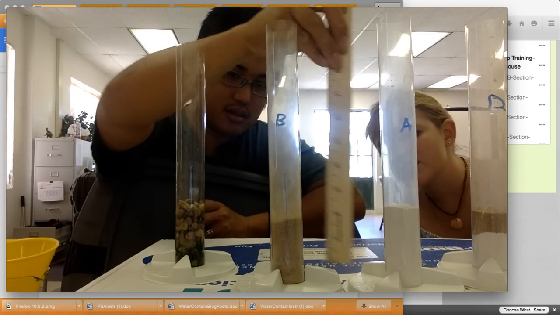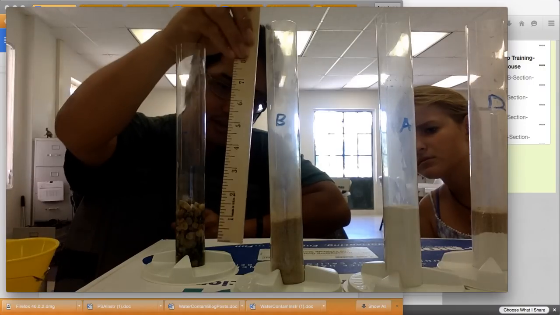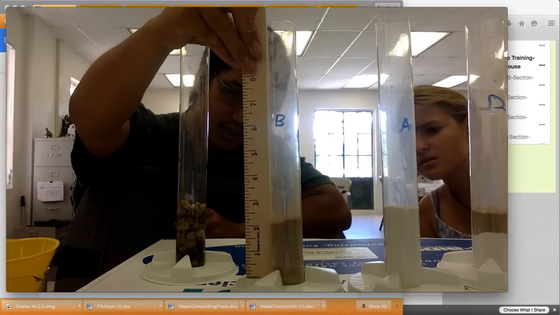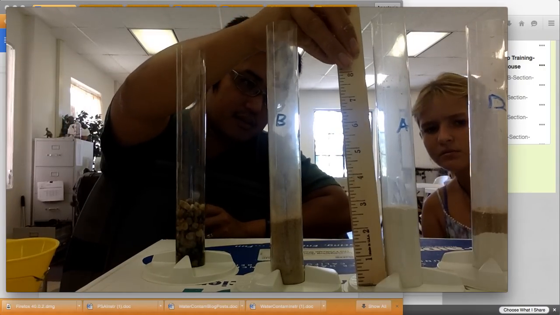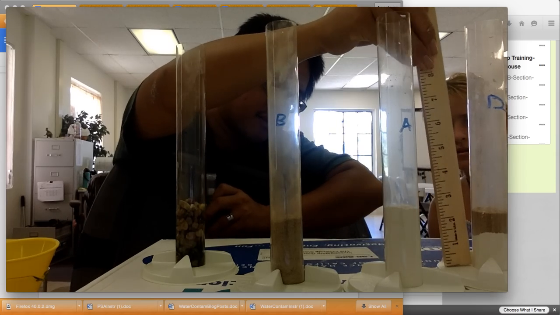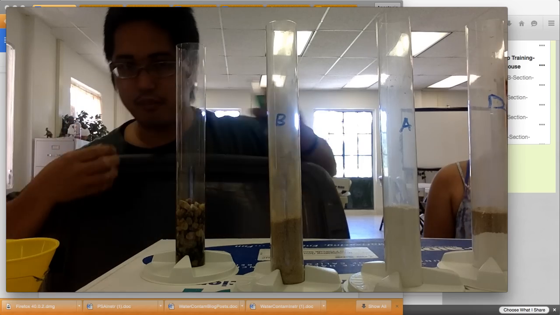It looks like 7. Okay, right. This one is at 7 centimeters. This one is at 6 centimeters. Clay is at 7 centimeters. And this one is at 6 centimeters. Okay. All right, so we're timing for B.